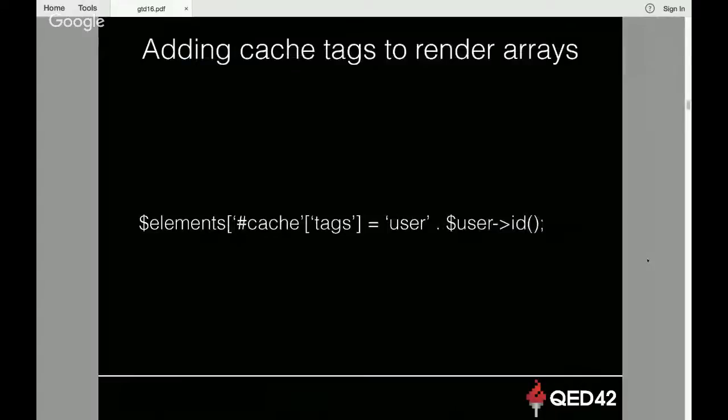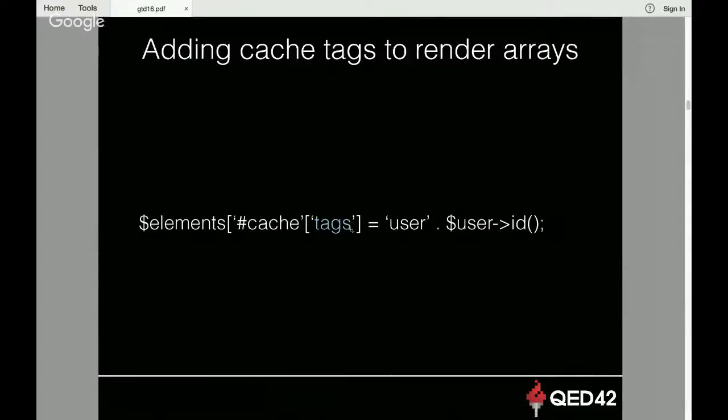Now moving on to the next thing. How do you add cache tags to render arrays? This is pretty simple and straightforward. There's a typo here, sorry for that. But yeah, $elements is your render array over here. With each render array, you have a #cache index in which you can define your tags. So all you need to do is simply add them. If it's just one cache tag, you could use a string. If there are multiple cache tags, you could use an array of cache tags.